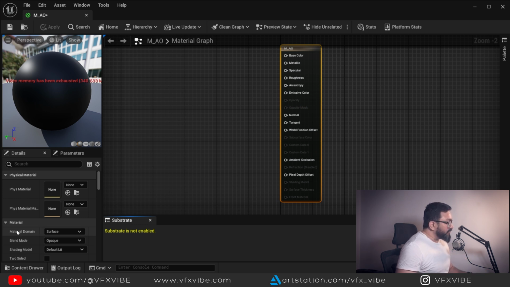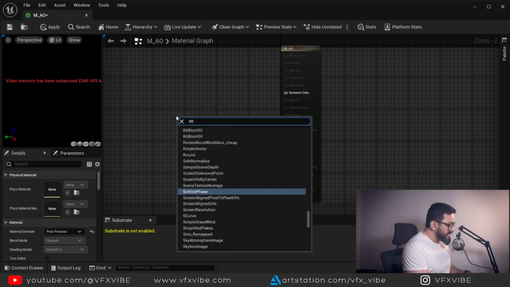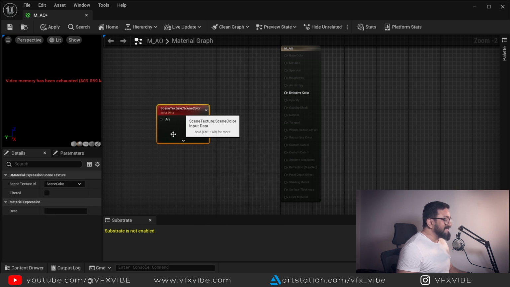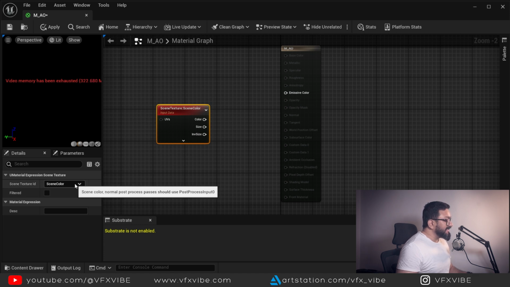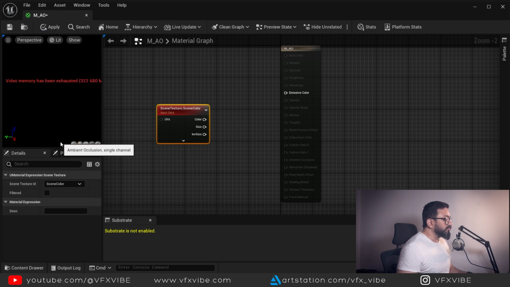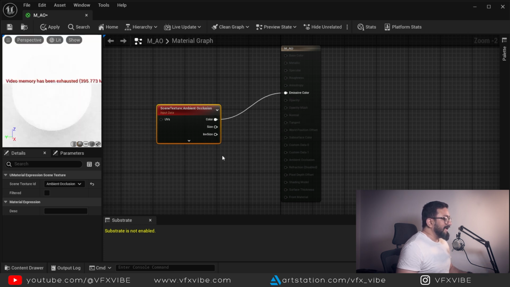So in materials, I'm going to change the material domain to post process material, post process. And once I select post process, only emissive color will be active, right? So I'm going over here, hit tab or right click, and type scene, and you have to check scene texture. Inside scene texture, you need to change the scene texture ID from scene color to ambient occlusion. If you go down, you'll have ambient occlusion. I'm going to select ambient occlusion, and I'll connect color to emissive color, and that's it. I have to save it and just close it.